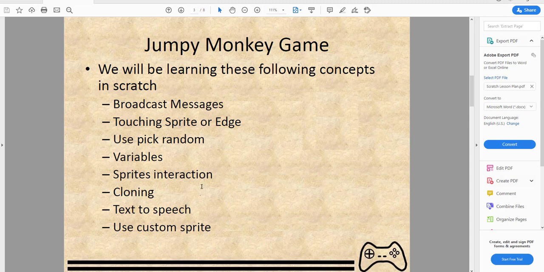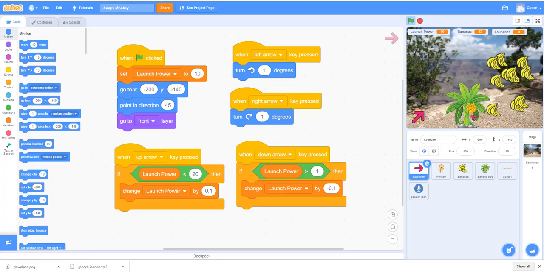Alright, so let me go into the game here and demonstrate it once. As you can see, if I click on this go button, it creates the bananas on the left side and the right side of the screen, and we'll launch the monkey across and try to grab the bananas.